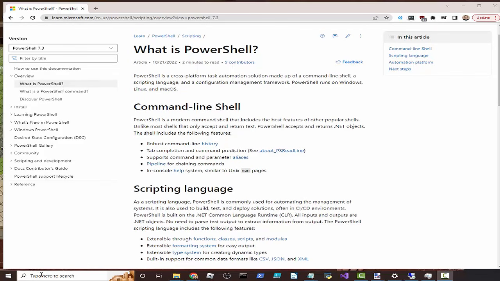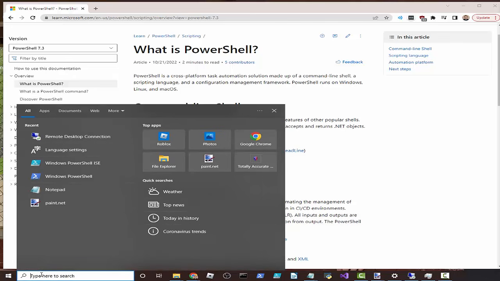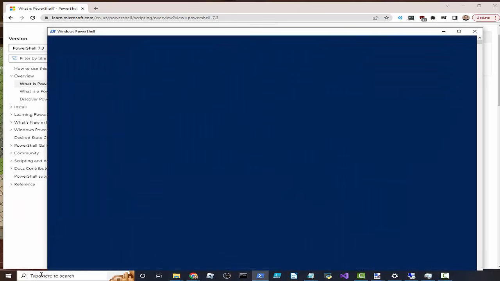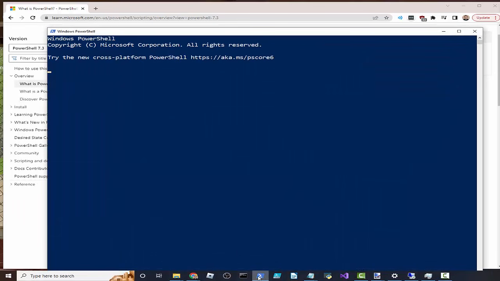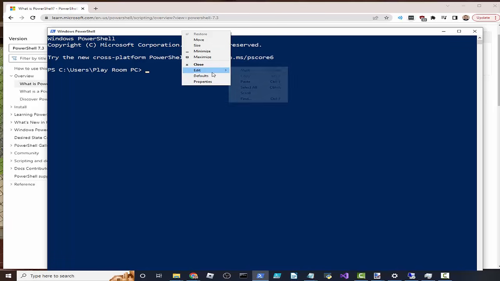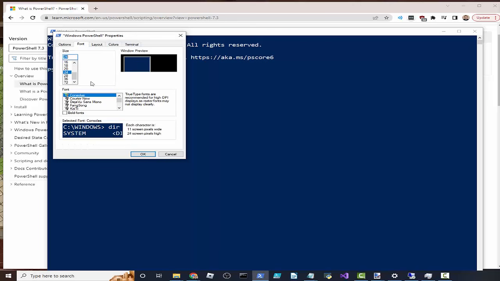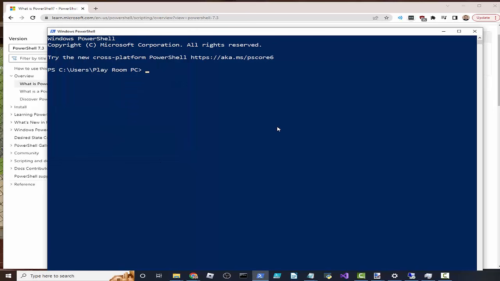To get to PowerShell, all you have to do is type PowerShell when you're searching for it. You'll see I've already got it down here. And boom, you're in PowerShell. Now, what I like to do is set the font size. Let's make it a little bit bigger. If we right-click the bar there, go to Properties, go to Font, you'll see I've already got it at 24. I think that's actually pretty good, probably from making other videos. And now we are in there.